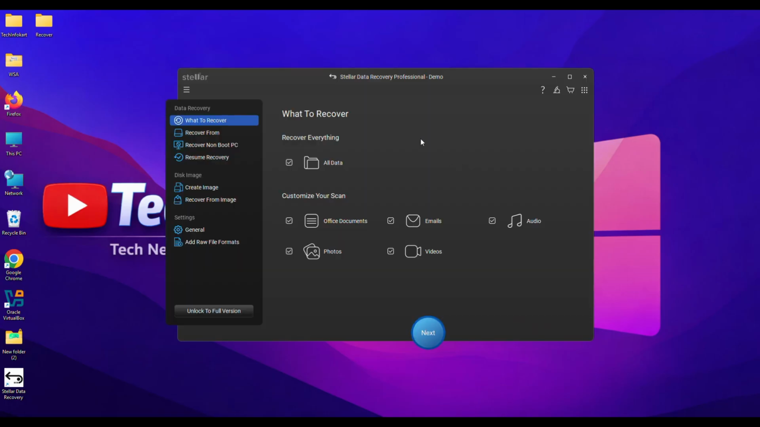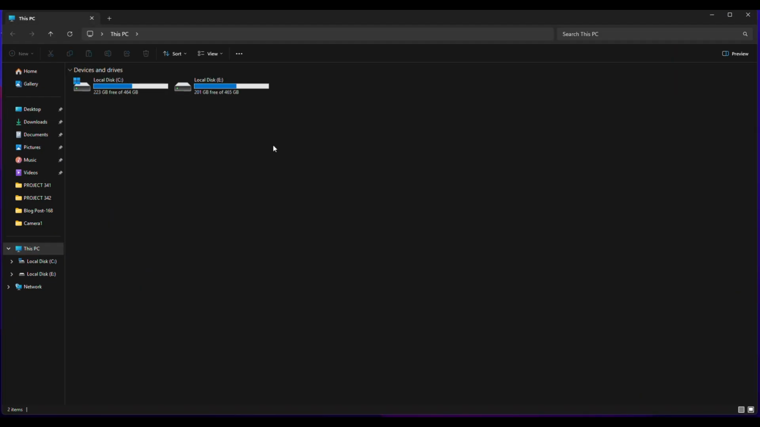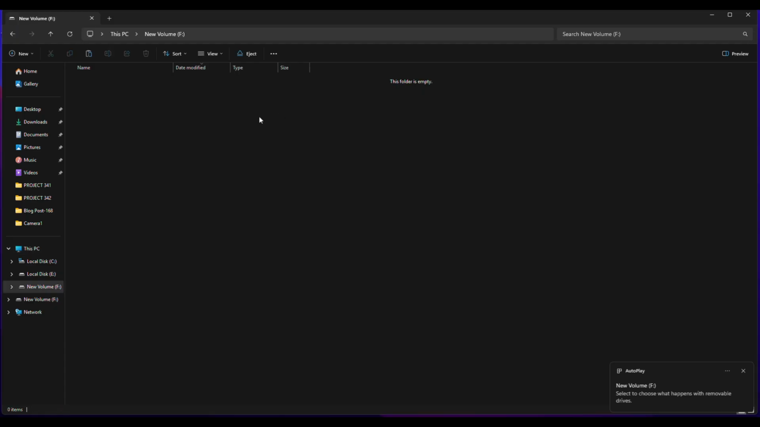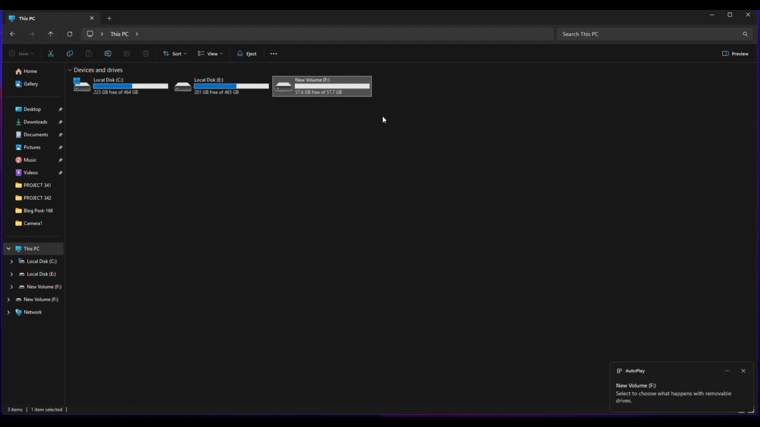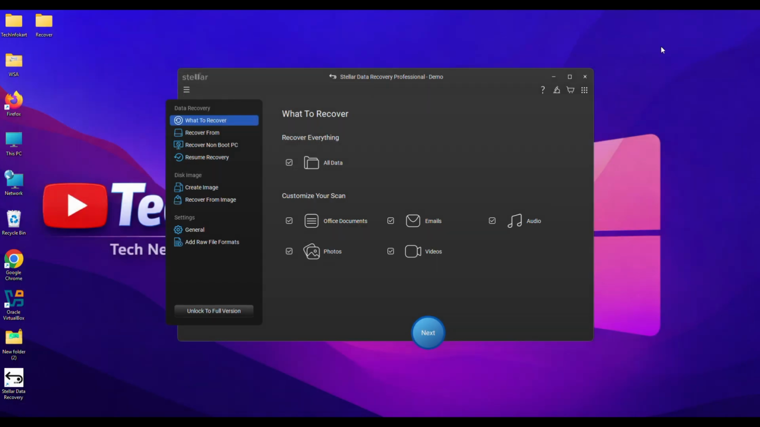After installation, open the software, and this is how the interface will look on your screen. Now let's take a look at my Windows Explorer. I have just connected my USB drive and it's showing as new volume F, and as you can see, it's completely empty, but earlier this drive had some important files. So now let's see if Stellar Data Recovery can actually find and recover them.